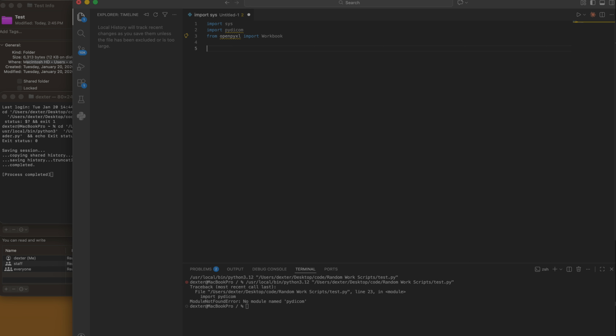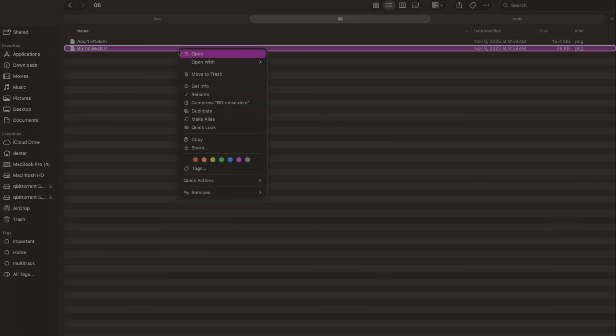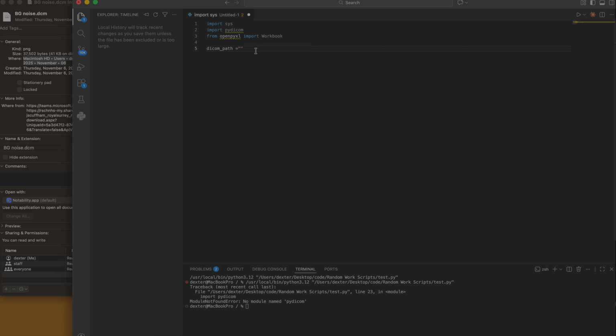So first things first, let's actually get some paths to where our DICOM file is. I conveniently have it here. So just get the info and then just copy and paste. And then that was called background noise. I was not capitalized. Then DCM is just, of course, the file extension for DICOM files.